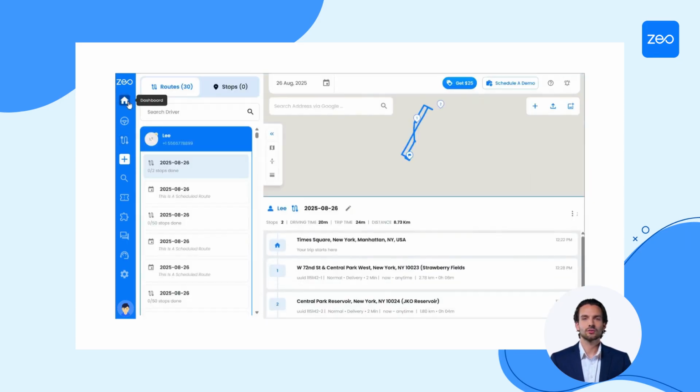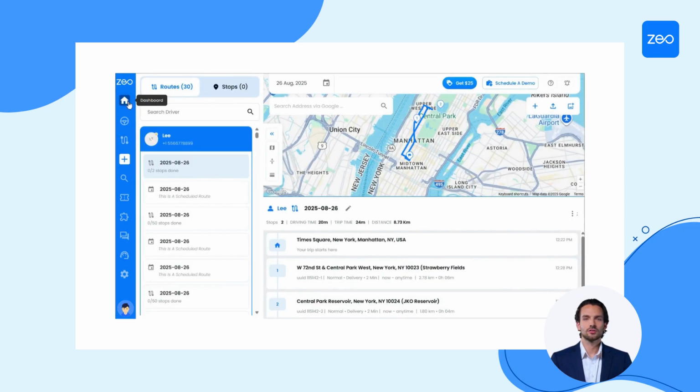And that's it. You have successfully learned how to use the Recurring Routes feature. Recurring Routes puts your deliveries on autopilot. No more rebuilding routes every day. Just set them once, and Zeo takes care of the rest. Reliable, automated, stress-free deliveries every time.